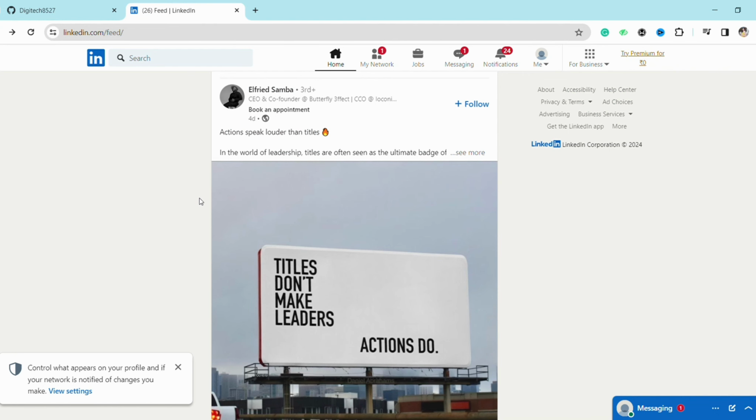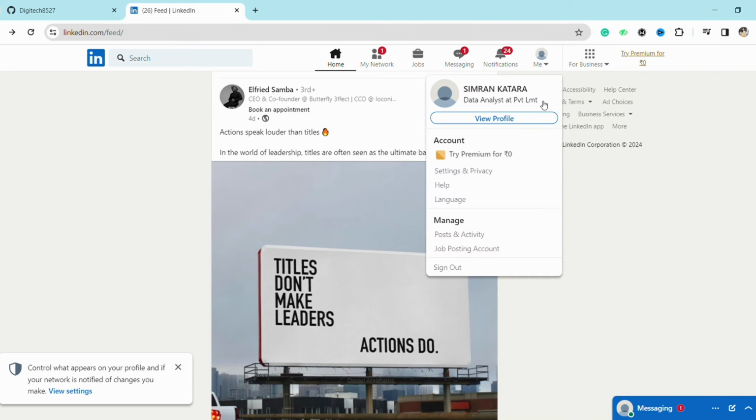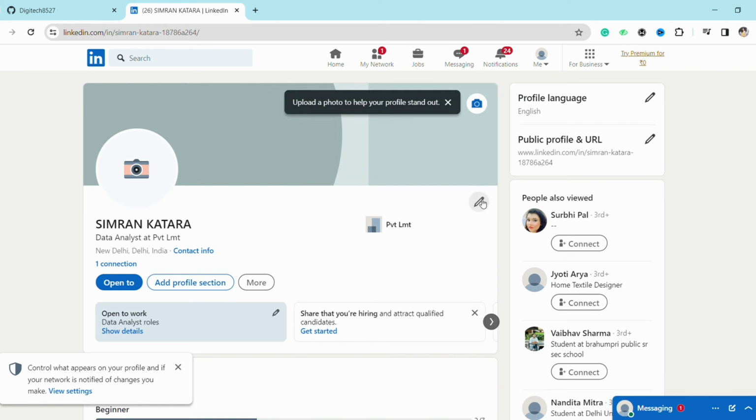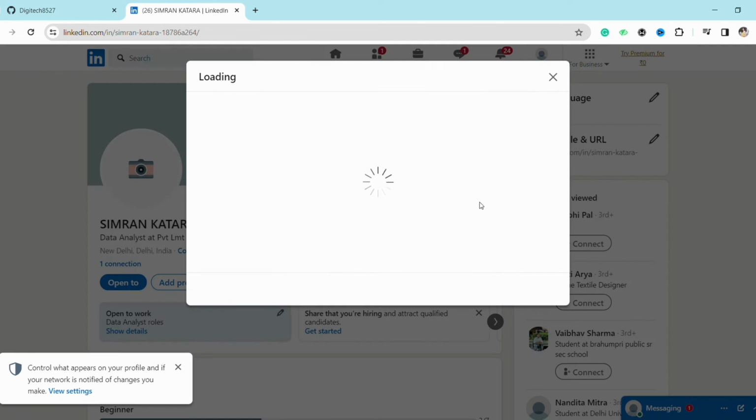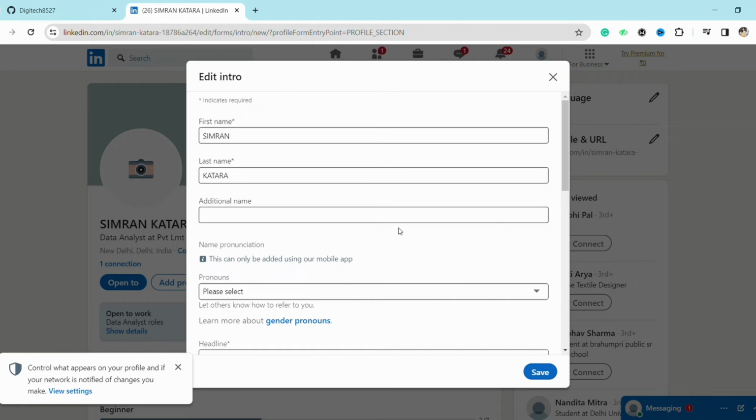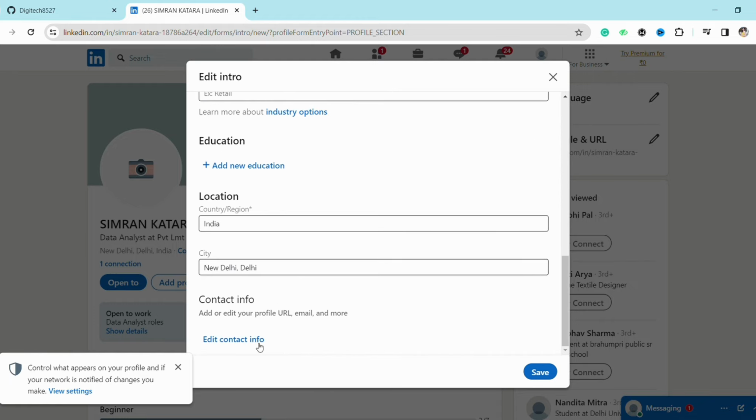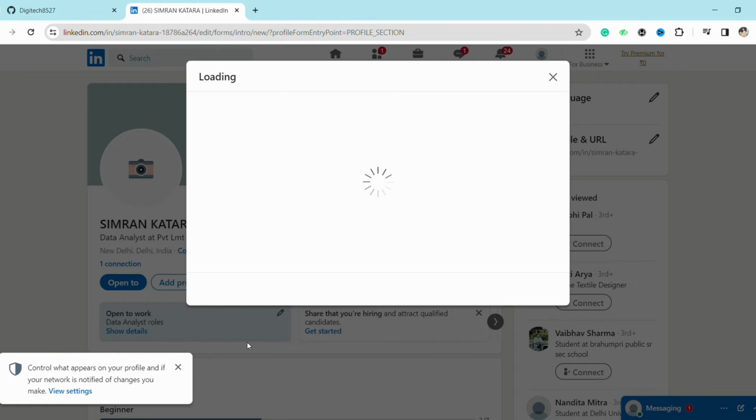And after that just open your LinkedIn profile and just log into your account. And once you're logged in, just click on the profile icon from the top, and here just click on view profile. And now just click on this particular icon right here, and from here just scroll all the way down and click on edit contact info.